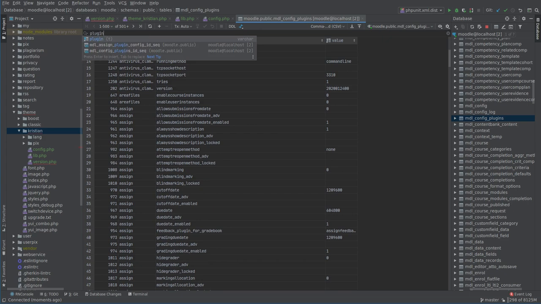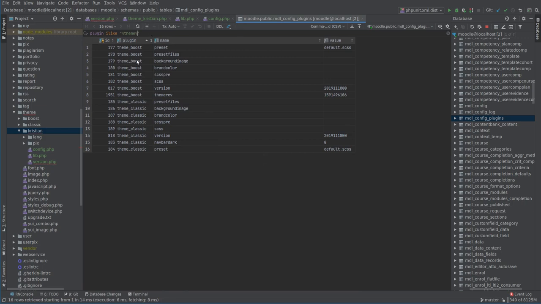So let's go plugin LIKE theme. That'll show us records in the database that have the word theme somewhere in this plugin field. And we can see we've got two themes right now, Boost and Classic. Well, that makes sense. But we don't have our new theme Christian in here yet. So we will have to install it first.